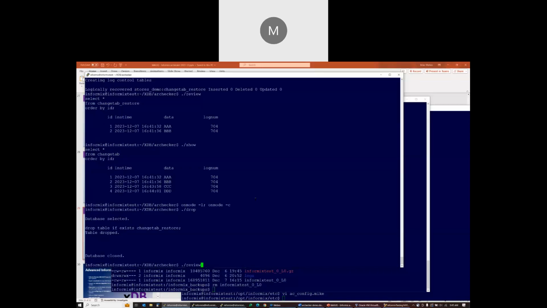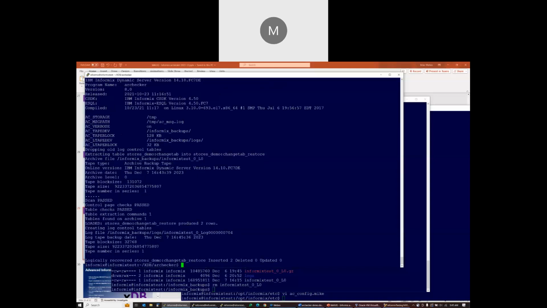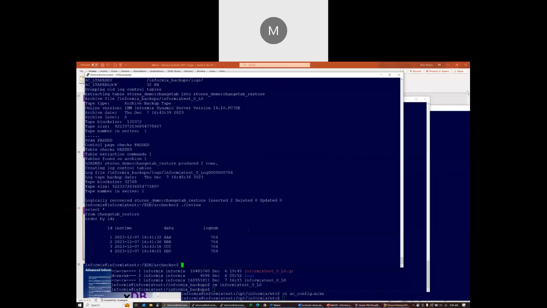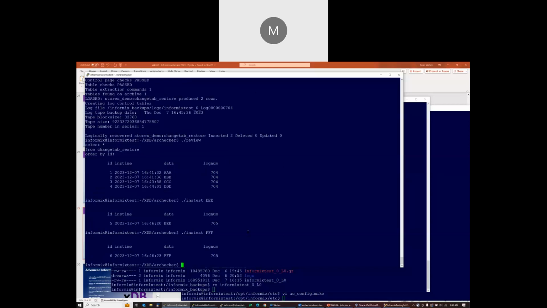And I'm going to run archecker again. So this time we've got 2 rows from the level 0, and then the logical recovery added another 2. So let's see, there we go. I've now got all 4 records in my restore table. Okay, let me add a couple more records here for some further testing. Okay, so I've now got 6 records in here.